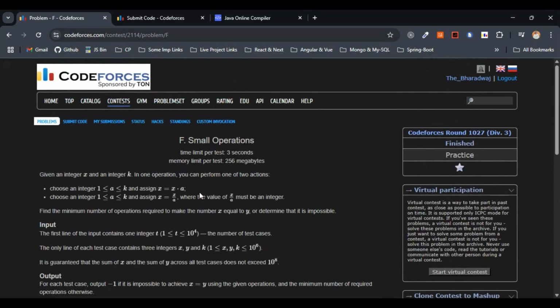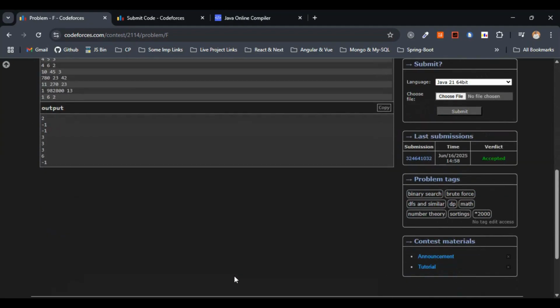I hope the question part is completely clear. What we need to do here is reach x equals y in the minimum number of operations, and we need to return -1 if it is impossible. So if it is impossible, we need to return -1.